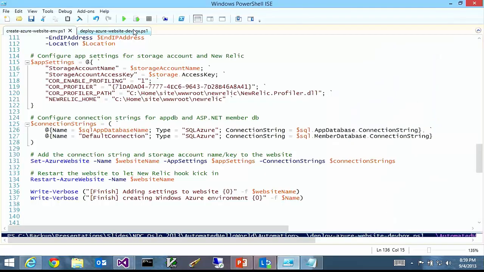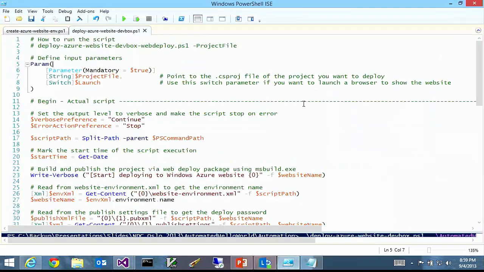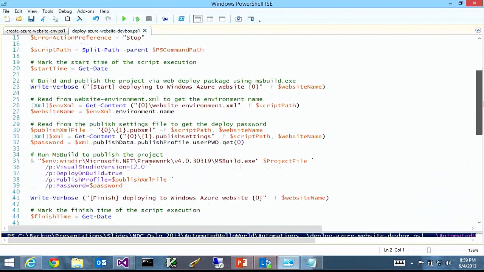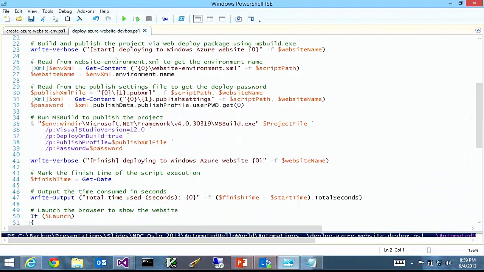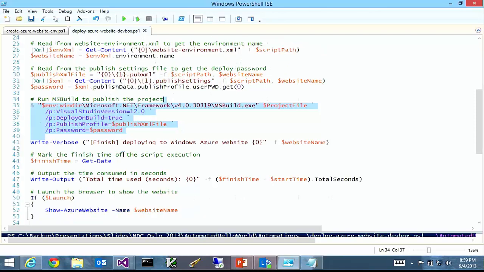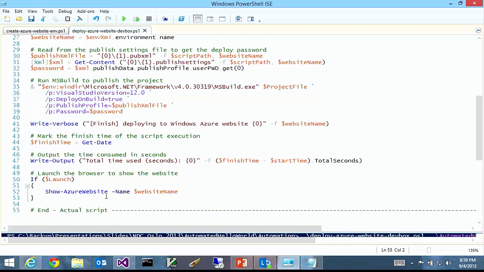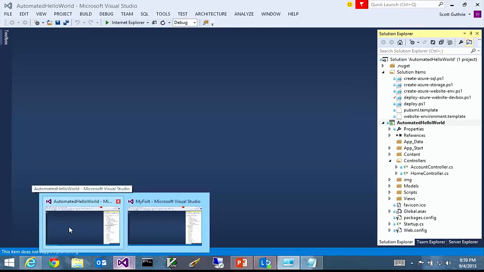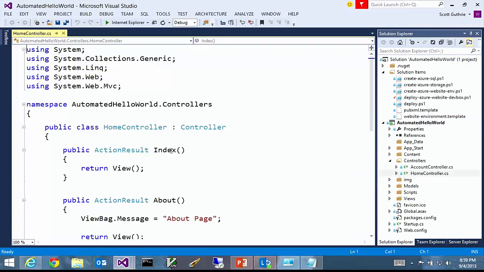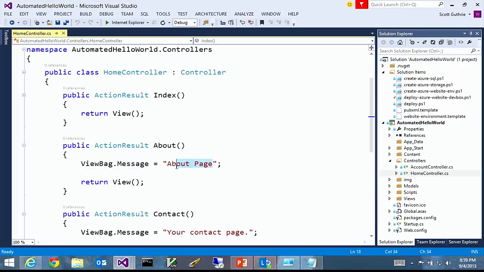So instead, I can write another PowerShell script where I just say deploy my project file. You can see it's building the actual project using MSBuild. There's the MSBuild command. Then I'm just publishing it to that website, and at the very end I launch a browser that points to it. So as an example here, if I go to automated hello world, what would you like the about page to say?